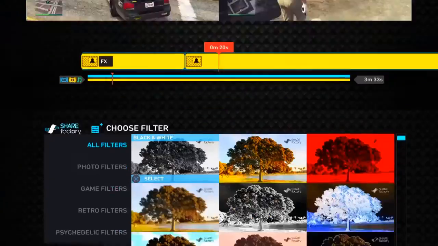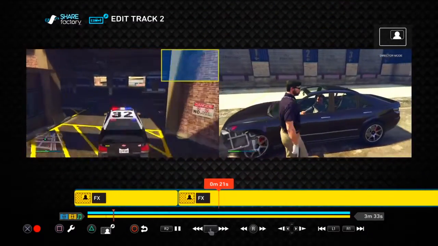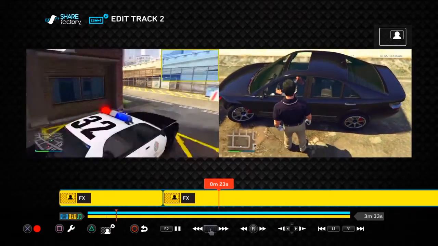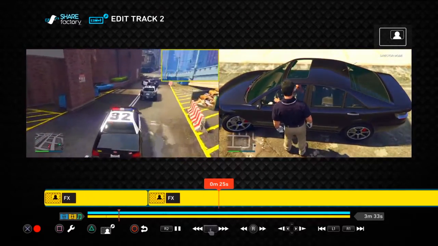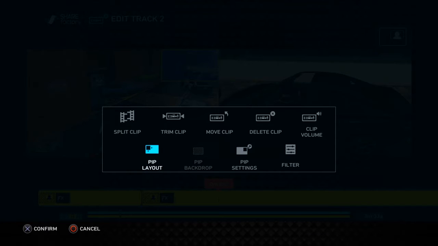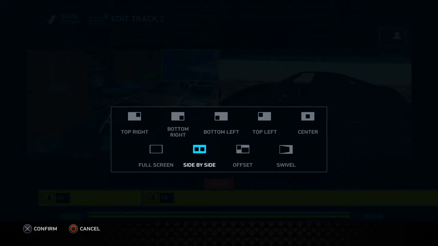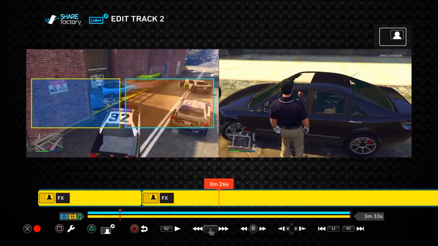Again, you can add some filters because whenever you split it, it doesn't carry over. But check it out. You guys have made a masterpiece already. And you guys can see also how this works. You can also adjust the pip layout. Nothing's new here. So yeah, these are the older updates.